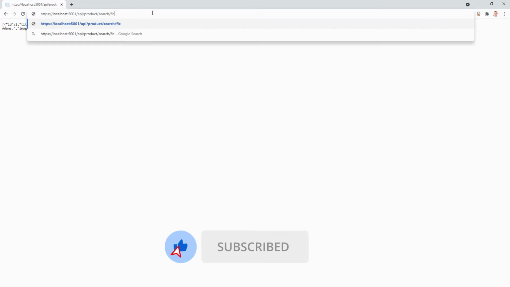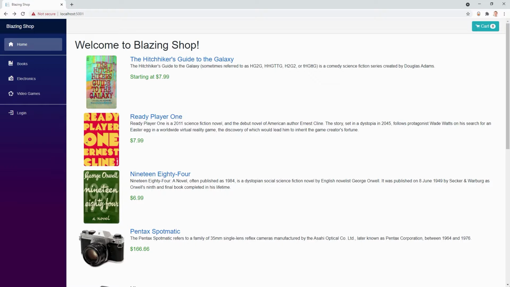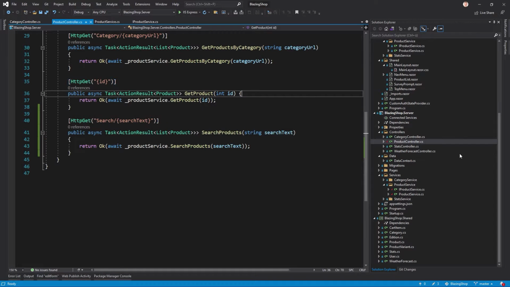And what if we want to get all our fiction books? Then we get them like that. Okay, so the backend already is done. That was easy, right? And now the client.